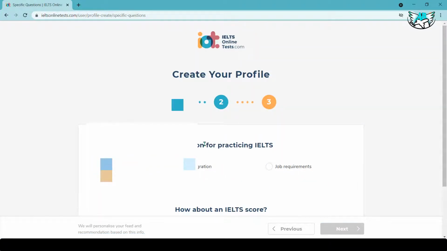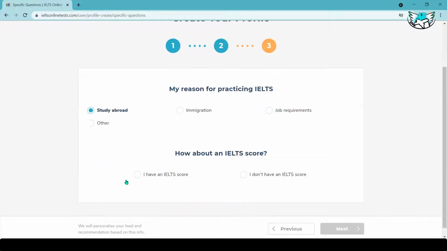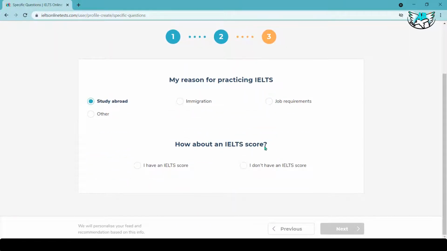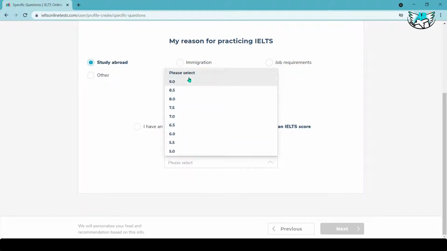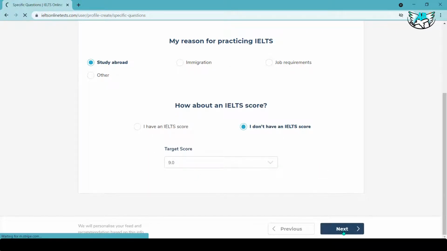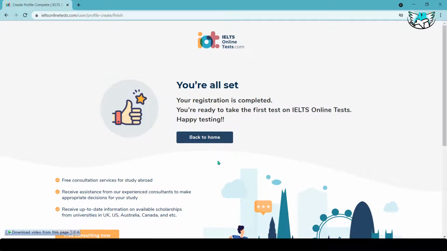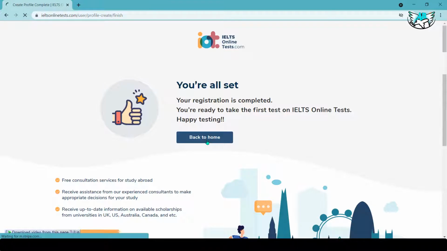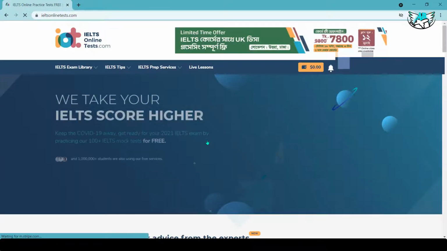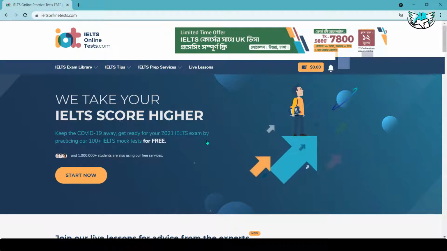Okay, my reason for practicing IELTS is study abroad, or you can click job requirement, immigration, anything. And how about an IELTS score? I have an IELTS score, or I don't have an IELTS score. Click don't have an IELTS score. For target score, you click 9 and click next. Then back to the home. Your profile is set up. Now you can prepare and practice for your IELTS exam.